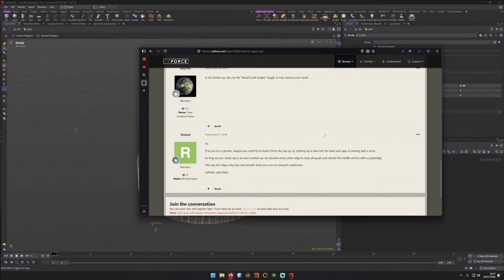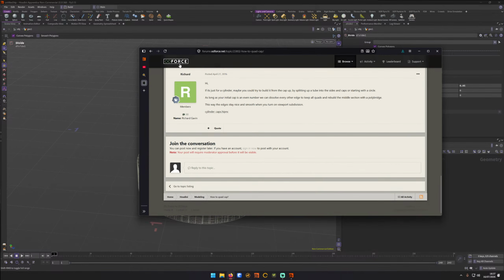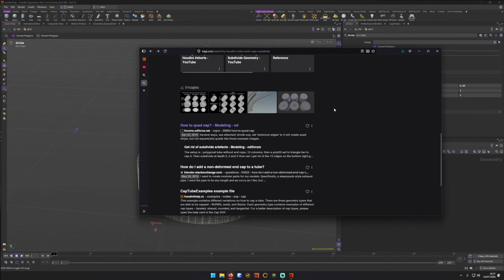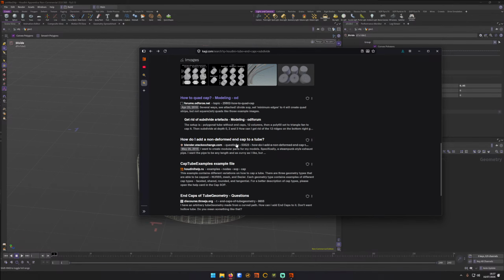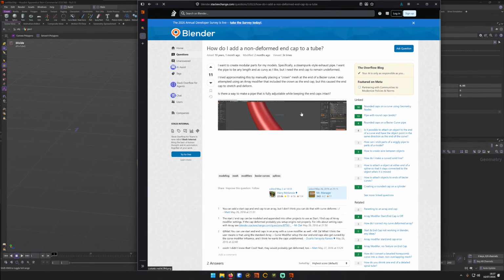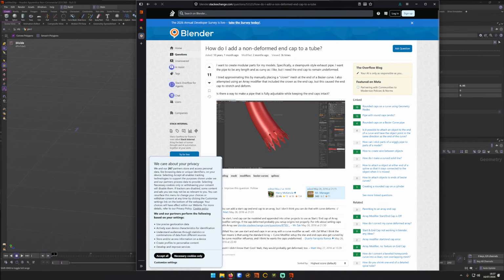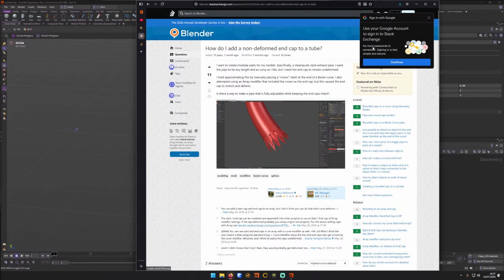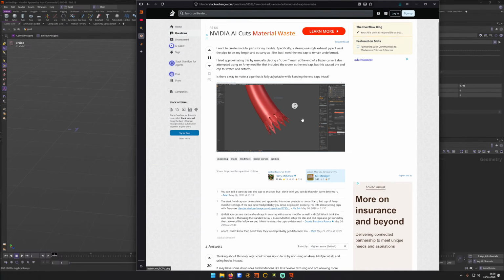By splitting the tube into the sides, the cap starting with a circle, as long as the initial cap is an even number of dissolves at any other edges. This is what puts me off for modeling. I think if I were to start using Houdini, I probably wouldn't do much modeling in Houdini, because we've got a lot of trade-offs here, right? There's a bunch of different options. Well, that's not what I want, but that's fun. We've got a load of trade-offs here.